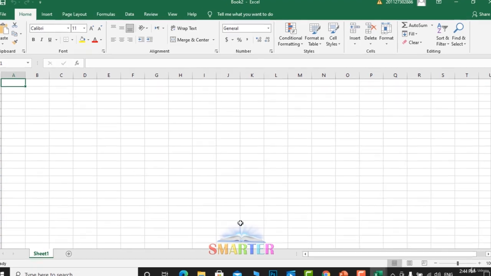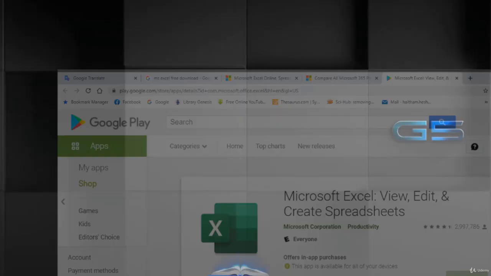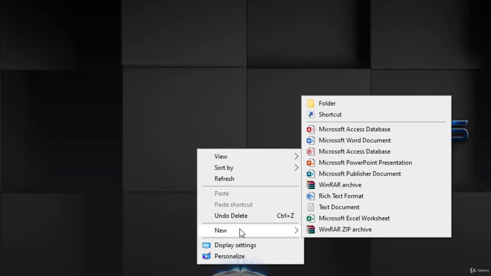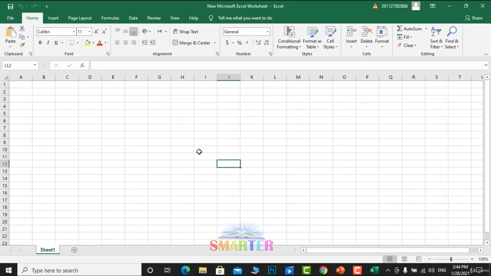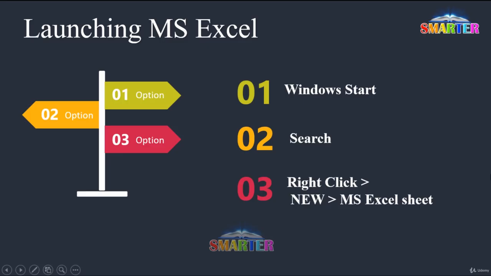The final way, the third way, is to go to your desktop, right click, select new, and select Microsoft Excel workbook, and you will have a new Microsoft Excel worksheet. Double click on it, and here is the blank workbook. So we have three ways to open Microsoft Excel: by Windows Start, search, or right click.